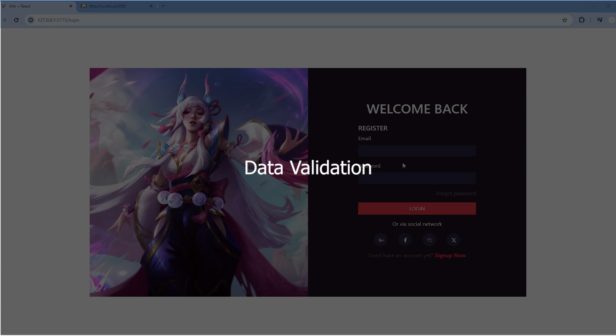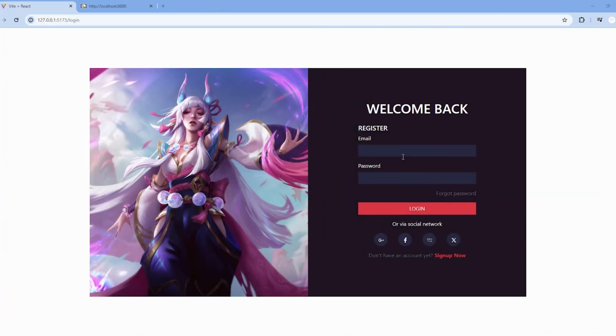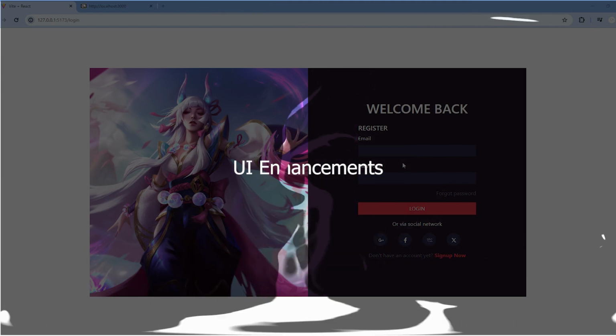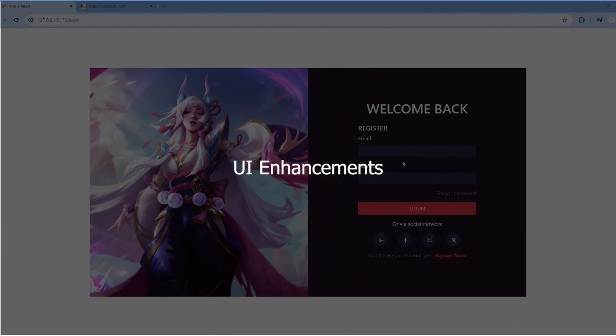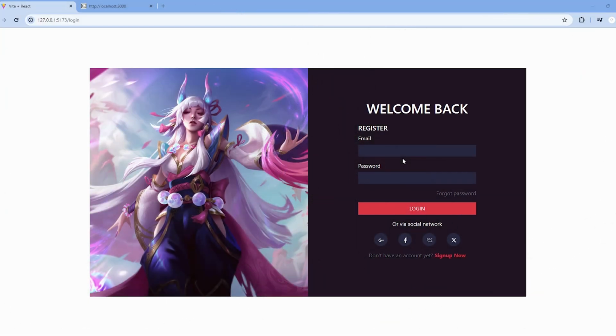Data validation: we need to validate user input during registration and login. For instance, email should include gmail.com or a similar valid format, and password should have a minimum length. UI enhancement: the user experience can be improved by adding features like a show and hide icon for the password field, and pop-up notifications to confirm successful registration or login.